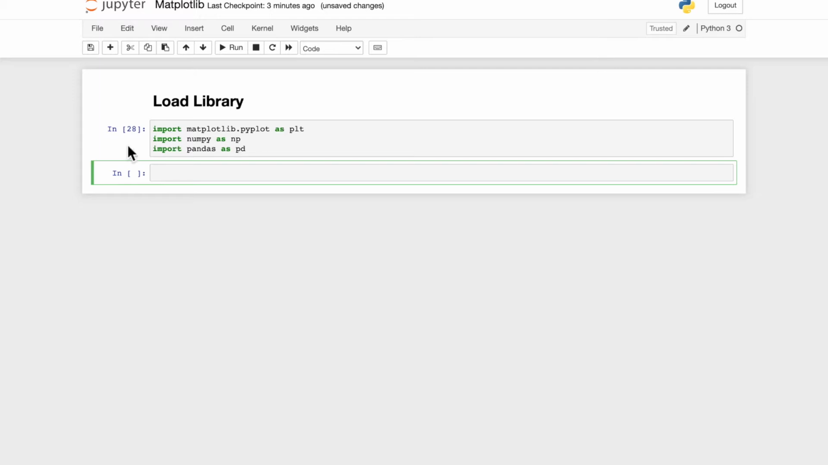It takes a few seconds and it will be loaded for you. Here Matplotlib, NumPy and pandas are loaded. Let me restart the kernel so that it gets the first number here. It will be much more organized. So now let's discuss the basic plotting.